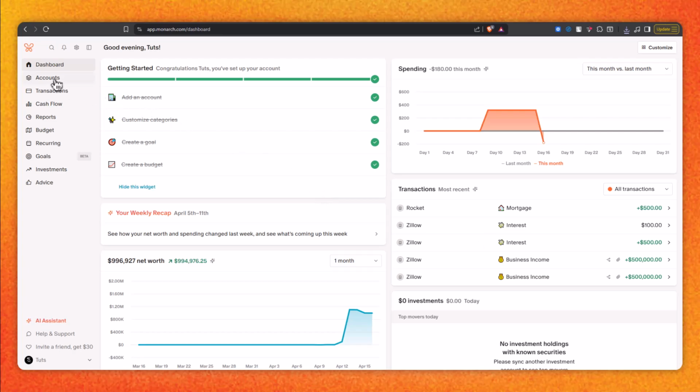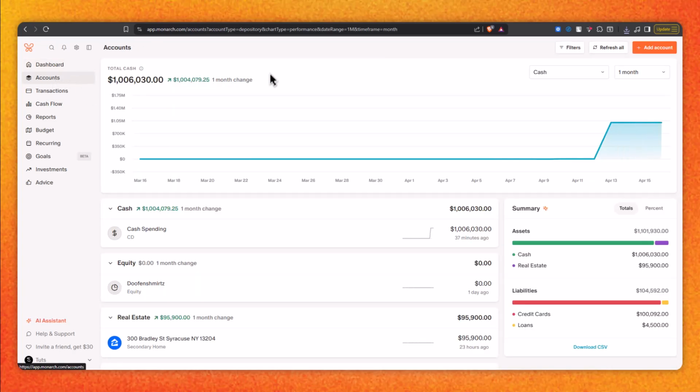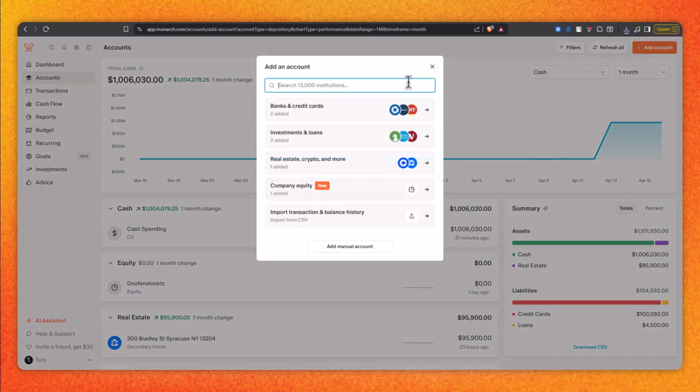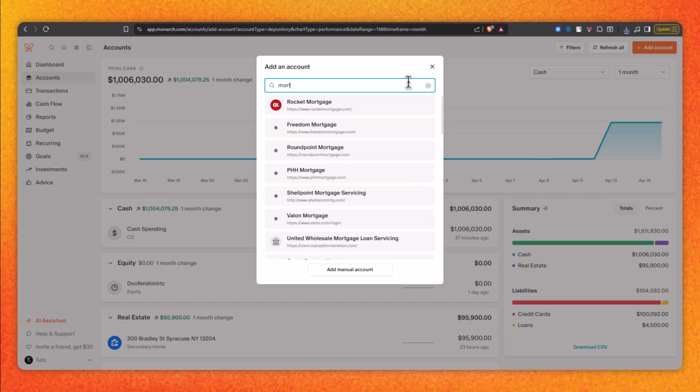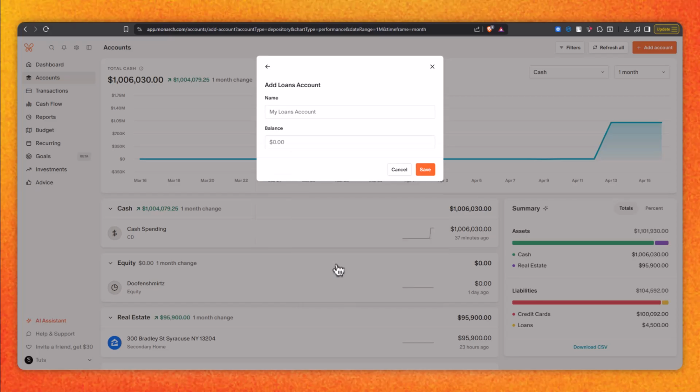transactions, and paydown goals. To start, go to the Accounts page and add your mortgage servicer, like Rocket Mortgage. If it connects successfully, Monarch will automatically sync your balance and payments. If not, you can create a manual liability account and input your starting balance.